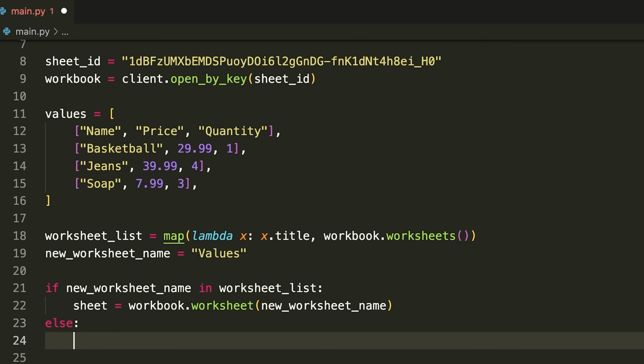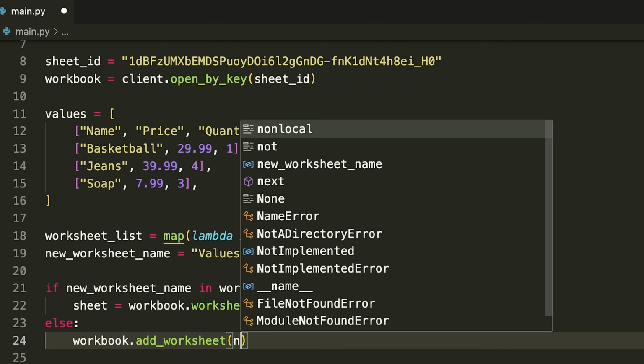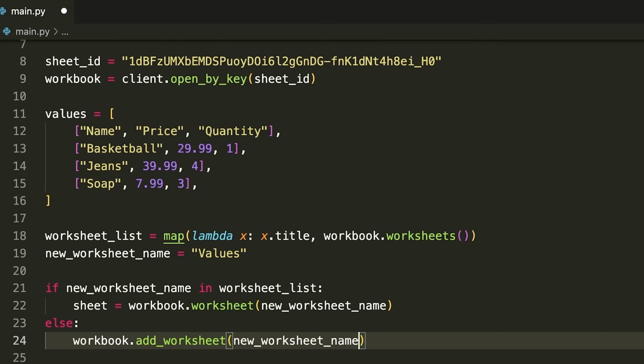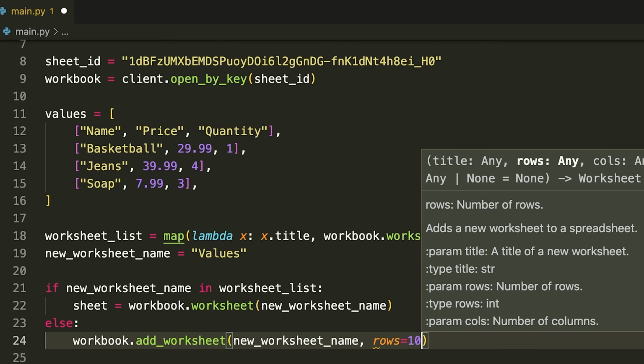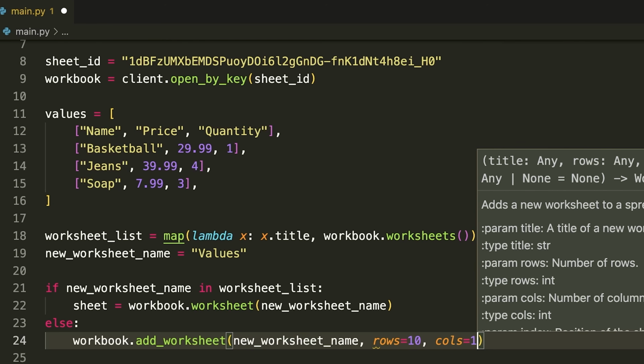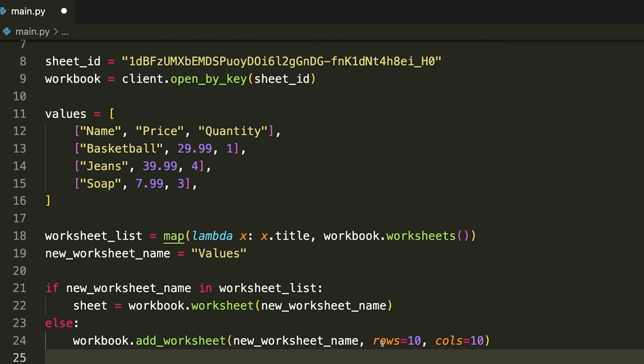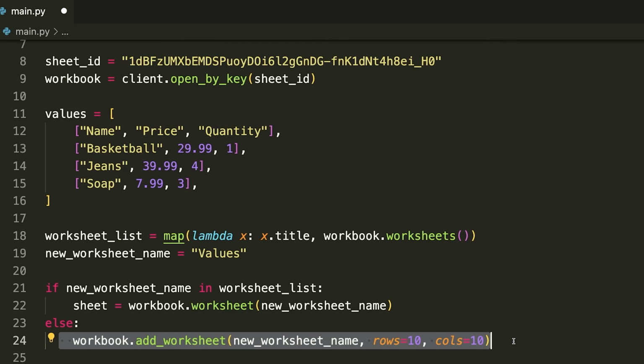Otherwise, we want to create it. So to do that, we're going to say sheet dot add, sorry, not sheet. We're going to say workbook dot add worksheet. We're going to give it a name. Well, the name is going to be the new worksheet name. And then we need to specify the number of rows and the number of columns that we want when we create this new sheet. So we're saying 10 rows, 10 columns. This is the name of the sheet. We're going to add this to our workbook.